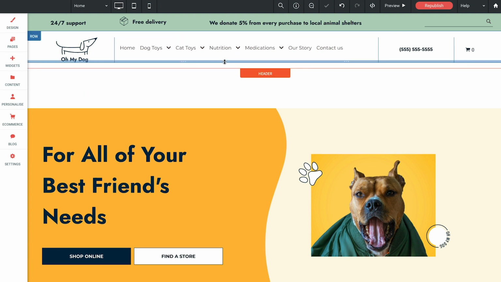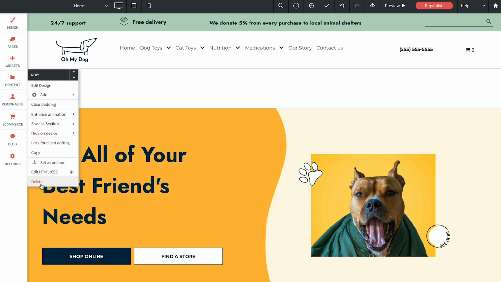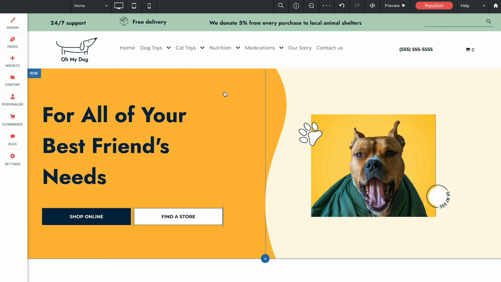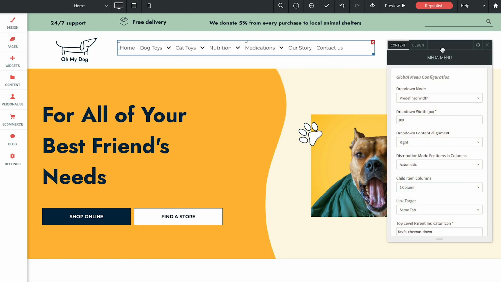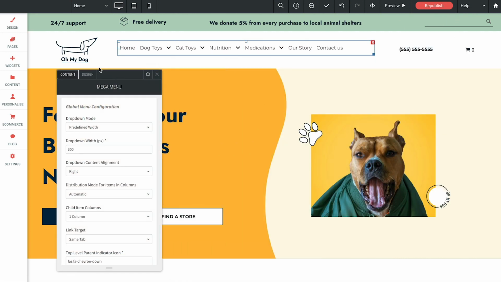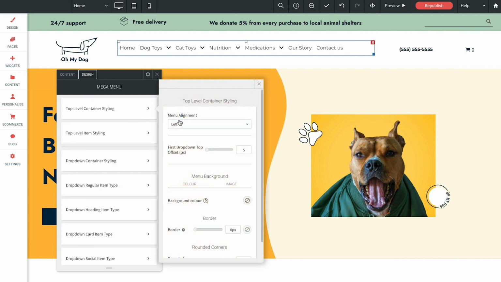I created this row temporarily just so that you could see the new and old navigation side by side, but feel free to just delete the existing navigation on your site and drop Mega Menu right into the header. Now I'm going to quickly center align the menu so that it's like the old menu by going to Design, Top Level Container Styling, and Menu Alignment.